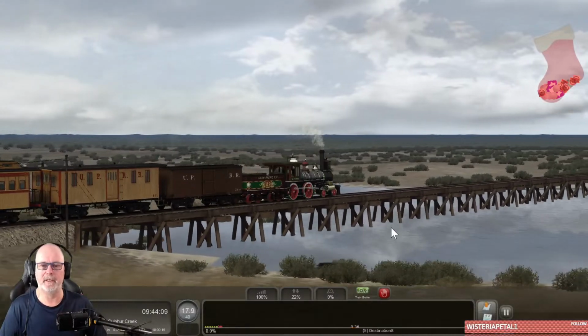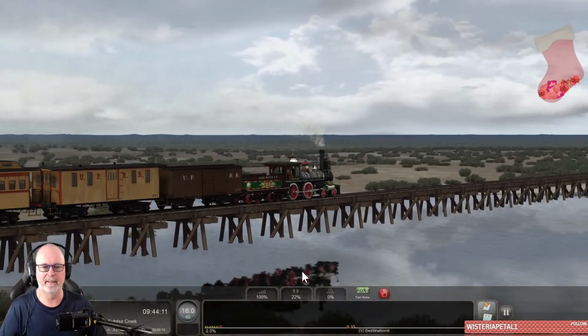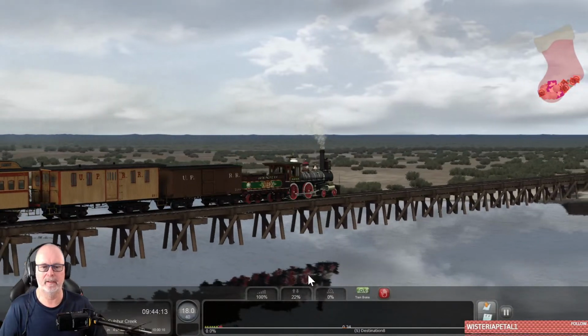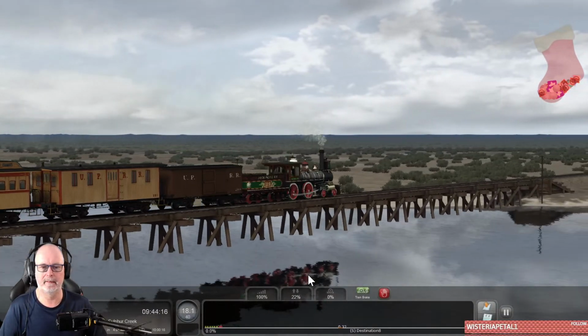Yeah, that's just kind of weird how they represent those trestles, and then look how you don't see the reflection of the trestles in the water. That's kind of weird.